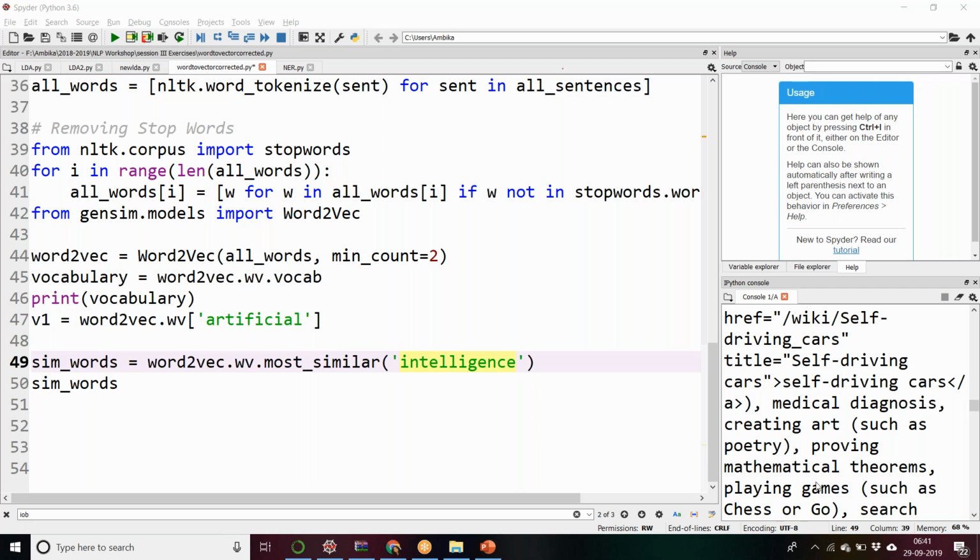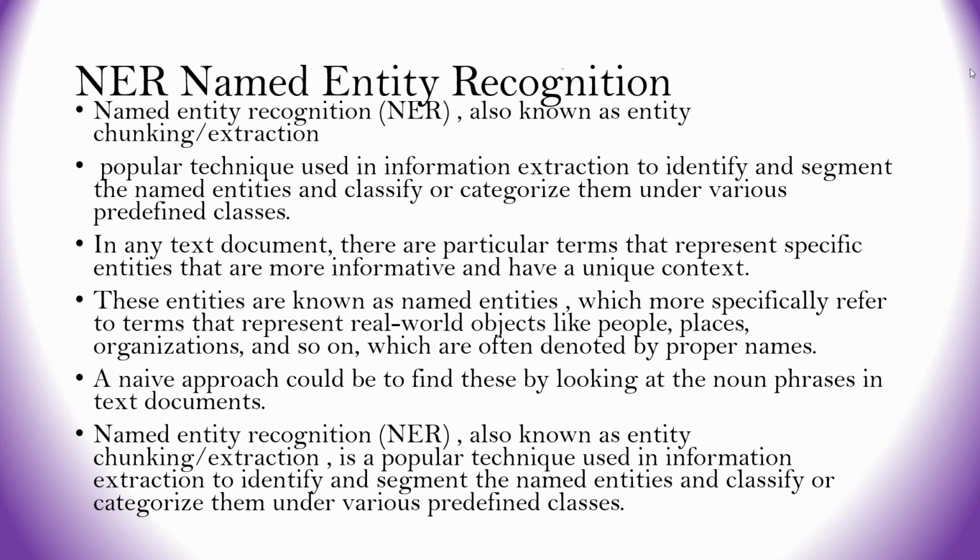Named entity recognition. What is named entity recognition, and where can we use it? I will try to explain some of the use cases also. So what is named entity recognition? It is a kind of chunking again, but identifying the individual entities in the given text. This is a famous, popular technique in information extraction to identify and segment all the entities and classify or categorize them under a variety of predefined classes also.